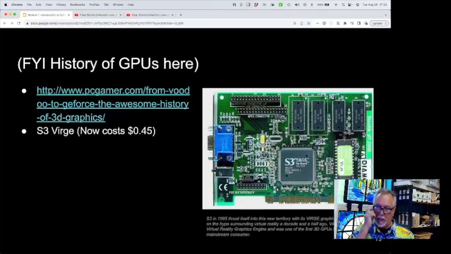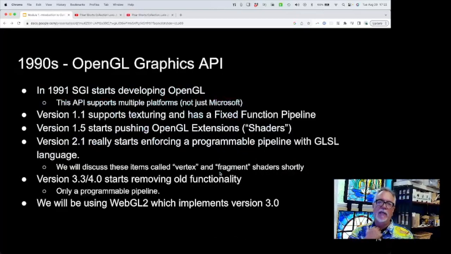There's the GPUs. 1995, the Verge Graphics Series you can now buy for 45 cents. In the 1990s, SGI started developing GL. They didn't call it OpenGL, and they had their own API, and then in 1991 they started building it as an OpenGL. That meant that they took their internal API and they pushed it out, and then at version 2.1 they had a programmable pipeline with GLSL.